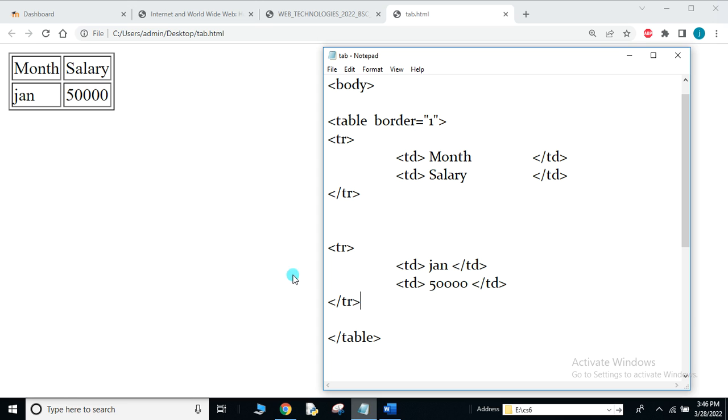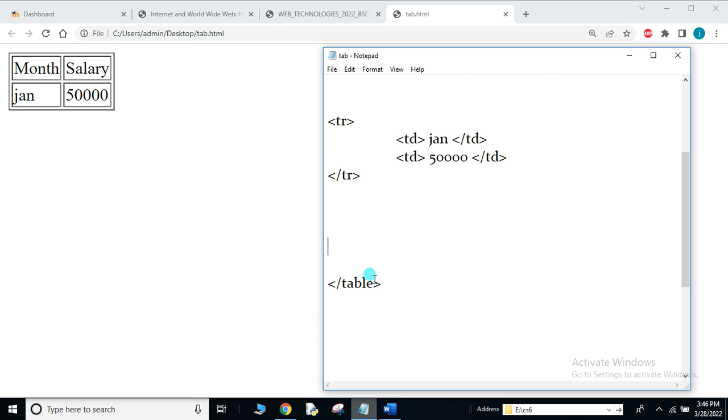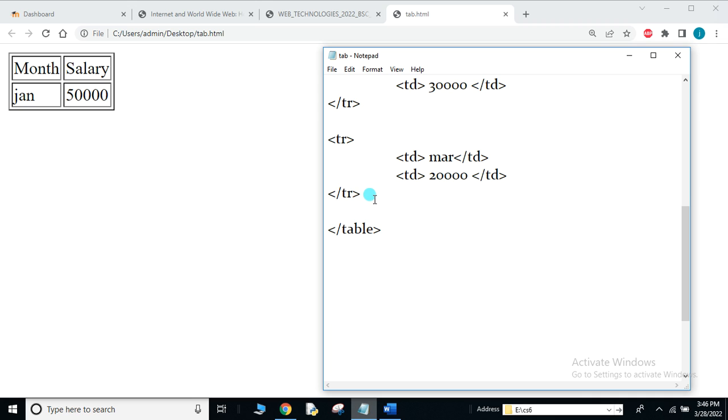Okay. Next, I will take one more row. So I am copying and pasting, okay, I am not writing again. So next I will make it as February, and I will make this as 30. Next, I will make this as March, and I will make this as 20. Okay, and finally only 3 months.